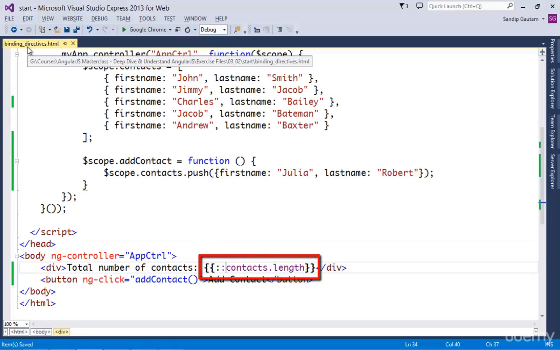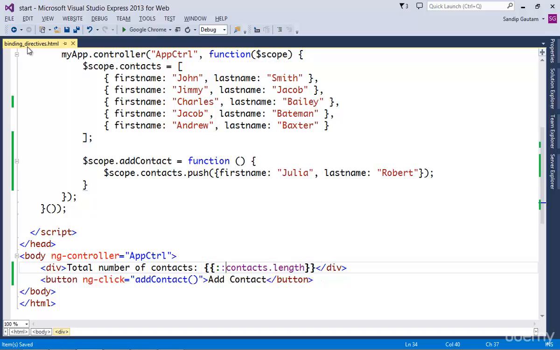This one-time binding expression is not limited to a single value, but you can apply it to collections as well. So when the collection is updated, the view will not be updated. This one-time binding expression helps in performance as AngularJS doesn't need to keep track of changes for these properties.